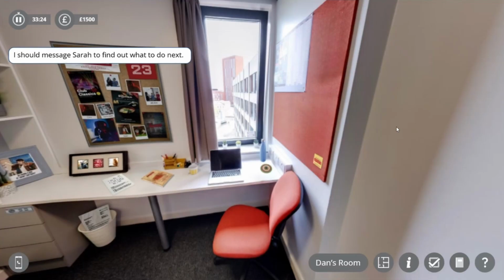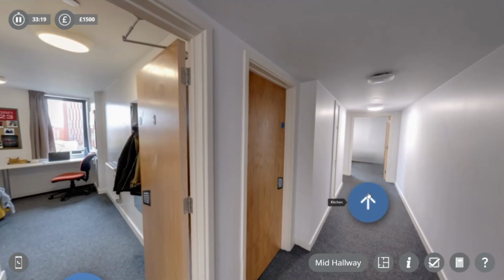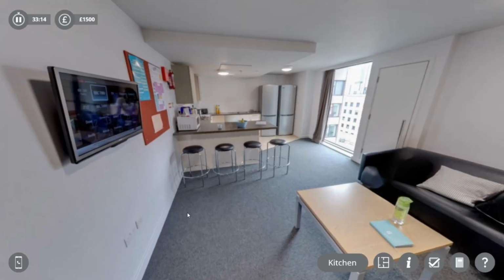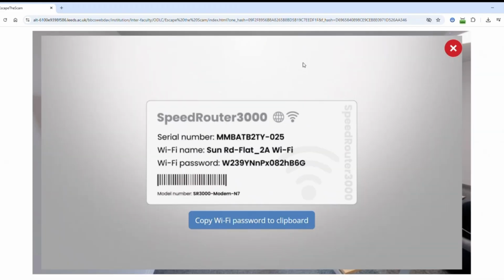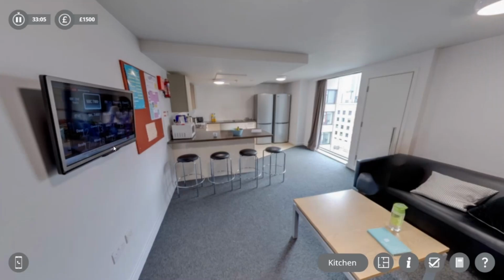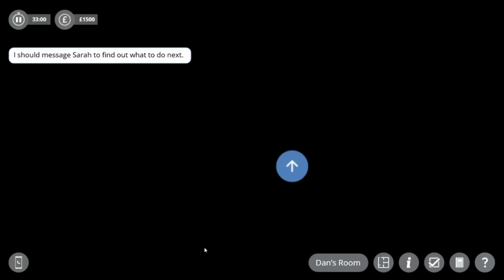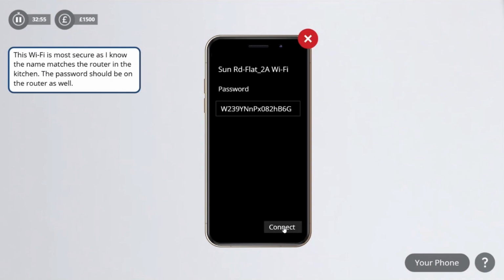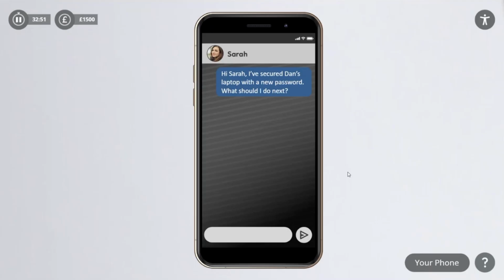Okay, let's go see if we can find this password. Likely be in the communal area in the kitchen, let's see. Usually these things are written on routers, aren't they? Looks like there's a router on the breakfast bar there. Let's copy that password to the clipboard. There we go. Let's head back to Dan's room, and let's see if that works. Excellent. Let's message Sarah, tell her what we've done.